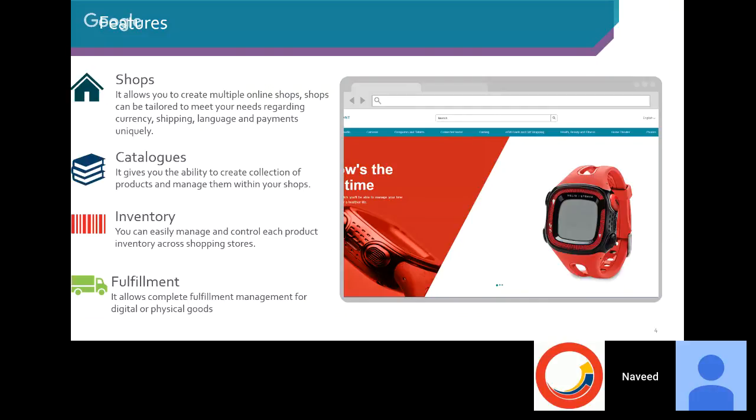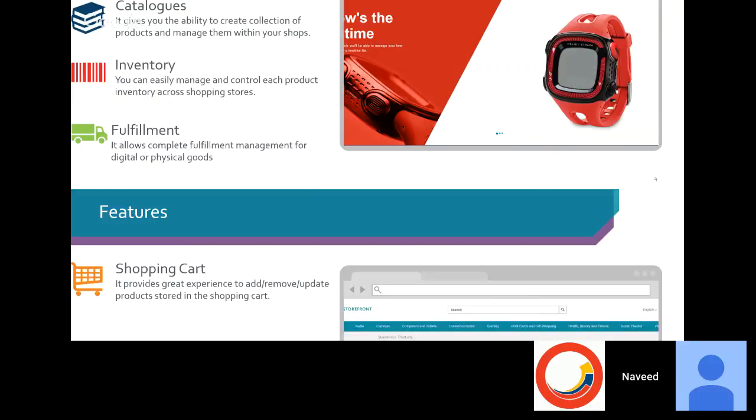Next, we have fulfillment. XC9 allows you complete fulfillment management for your digital products or for your physical products. It allows you to track where your order is going to be, or what the different fulfillment options are, like, you want to send it today or overnight or standard, whatever it is. There are some options which are out of the box, but if you want to extend them, that's also possible.